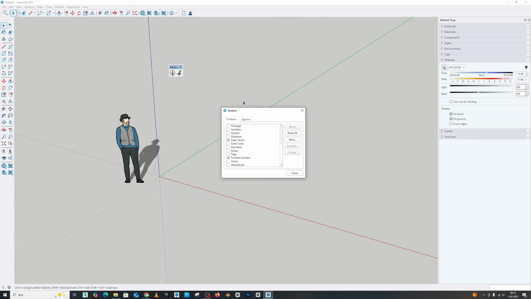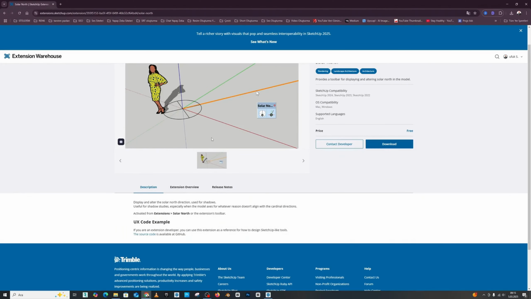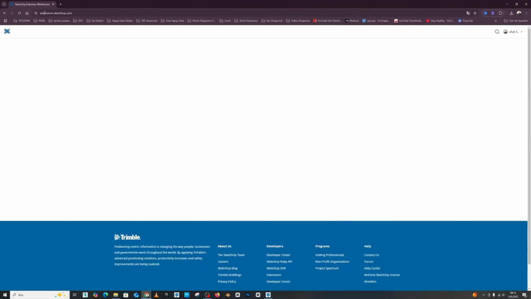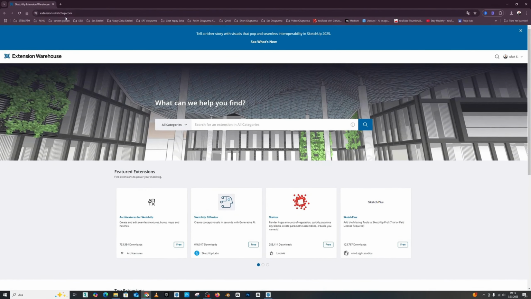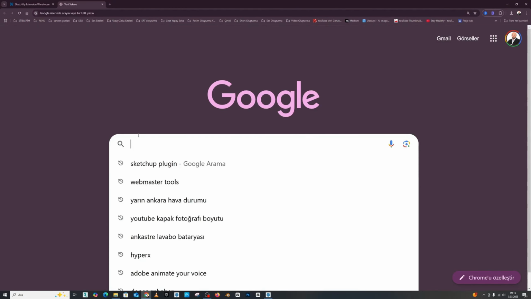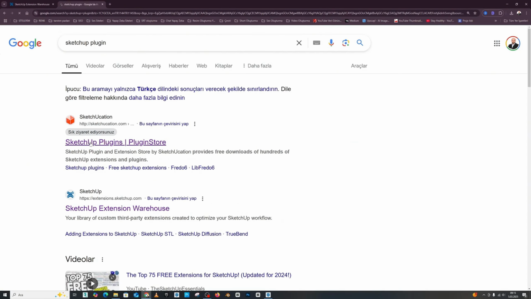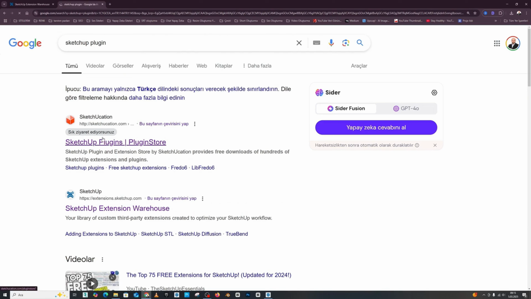So, where did I install this plugin from? We have two websites regarding plugins. One of them, Extension Manager. It's the official site of Sketchup. So this is it, friends. The Extension Manager. Look, extension.sketchup.com. I will also provide this address. The other address is the Sketchup site that comes up when you search for Sketchup plugin. It comes up as Sketchup plugin.